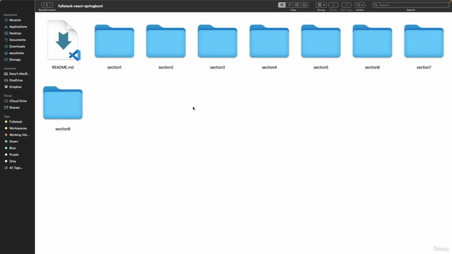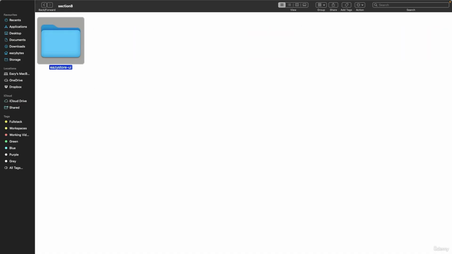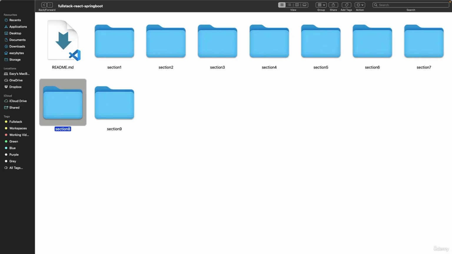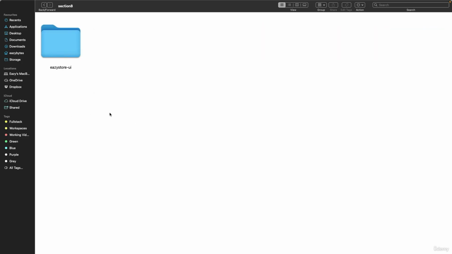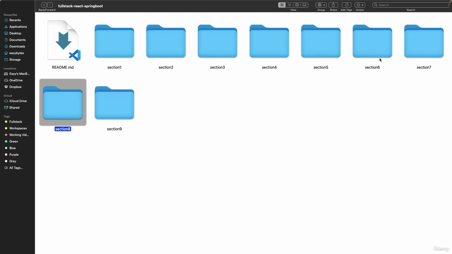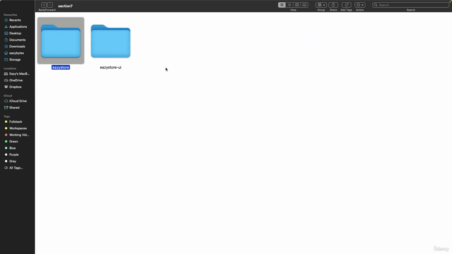Since we are into the new section, I'm going to create a new folder with the name section 9 inside my workspace location. Into this section 9, I'm going to copy the UI project from the section 8, followed by I'm going to get the backend code from the section 7, because inside the section 8, we have not made any backend changes. That's why there is no backend project inside the section 8. Let me go to section 7 and copy this easy store and paste inside the section 9. I'm going to open both these projects inside Visual Studio Code and IntelliJ.